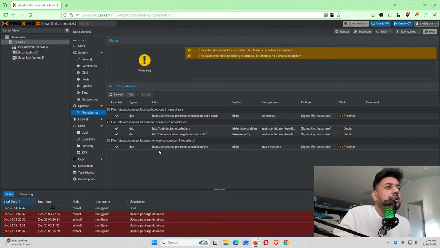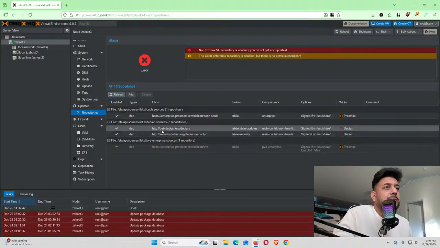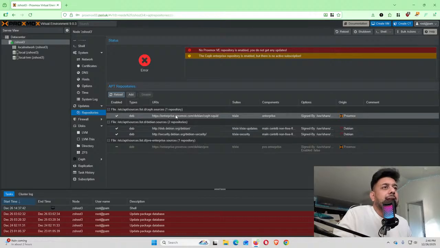So here you can see we have this enterprise.proxmox.com. I'm just going to click on disable on this one, and then check the other one, security.debian. We don't want to disable this one. deb.debian, this is from Debian. You don't want to disable this as well. And then there is another one, enterprise.proxmox.com, and this is for the Ceph. Since we're using only one server, we're not going to use the Ceph services.